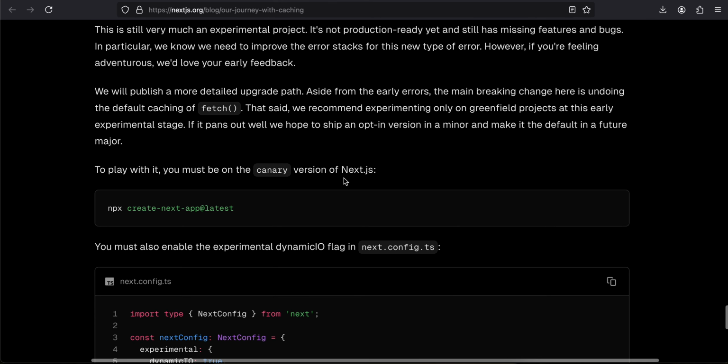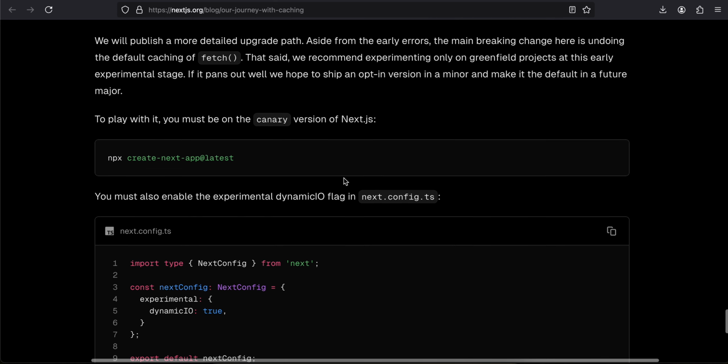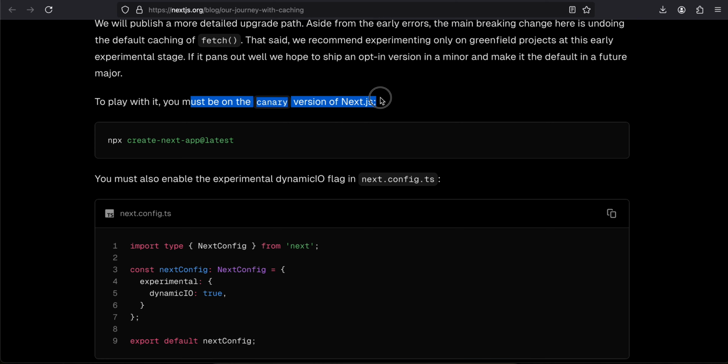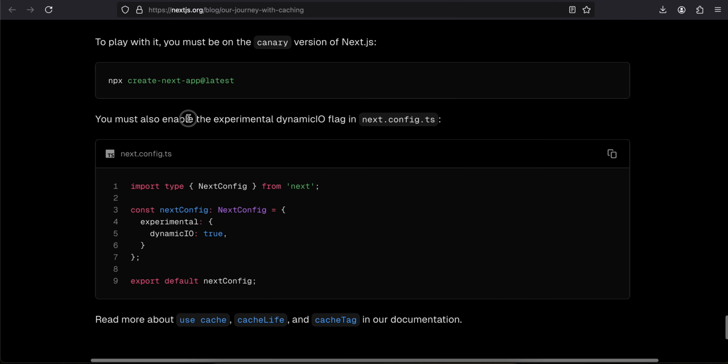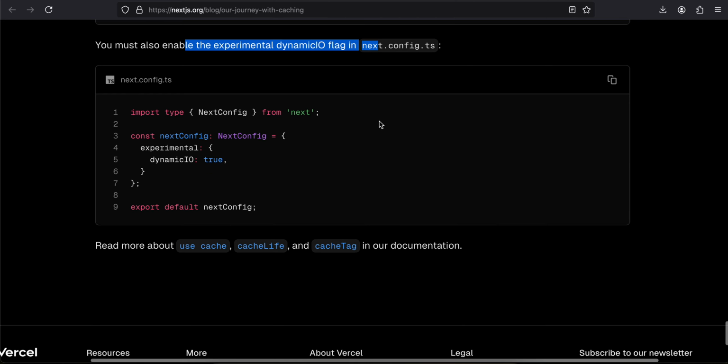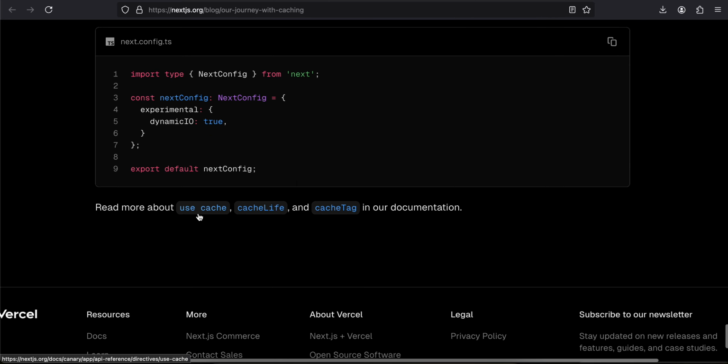If it pans out well, we hope to ship an opt-in version in a minor and make it default in a future major. To play with it, you must be on the canary version of NextJS. You must also enable the experimental dynamicIO flag in next.config.ts, and here you can read more about it.